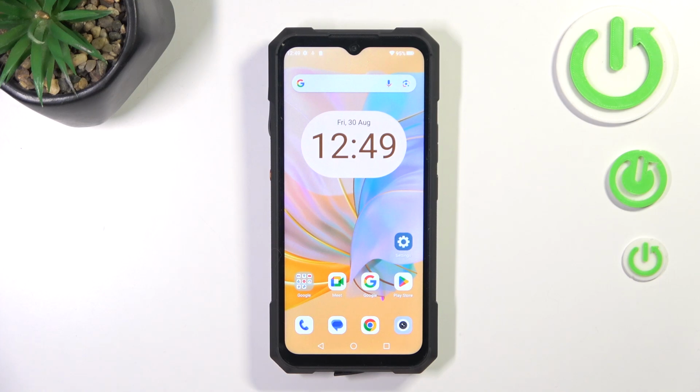Hi everyone, in front of me I've got CUBOT King Kong X and let me share with you how to reset app preferences on this device.